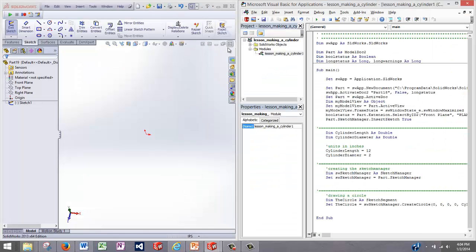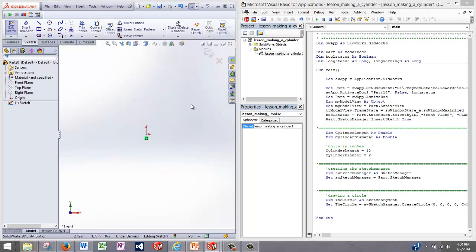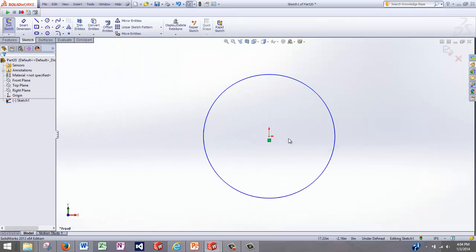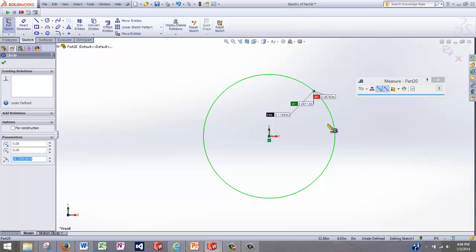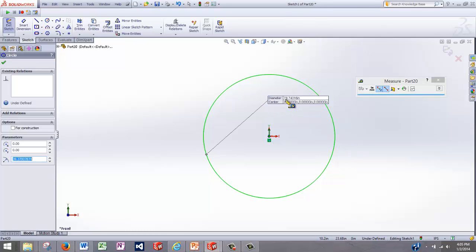Okay, let's try to run that again. There we go. Got it. So I didn't type it in correctly. Here's our circle, centered around the center of our sketch, which is 0, 0, 0. Our point is directly above. Now if I measure this, it should have a diameter of 2 inches. And it doesn't. It has a diameter much larger than 2 inches. So what the heck is going on with this?